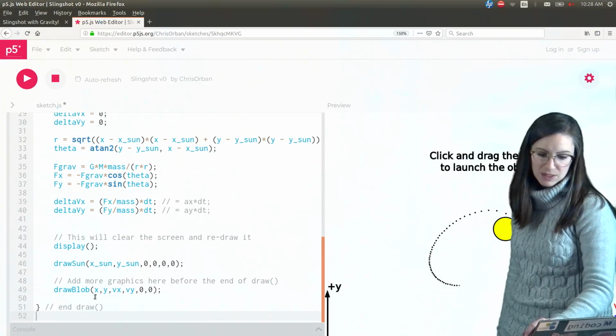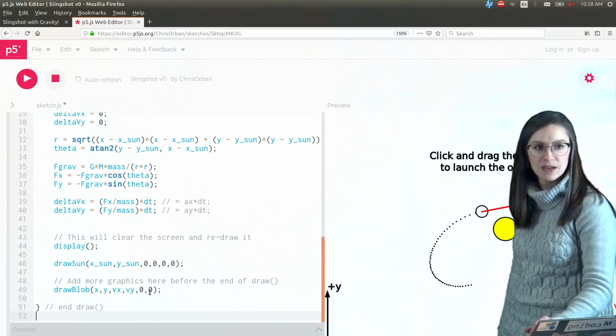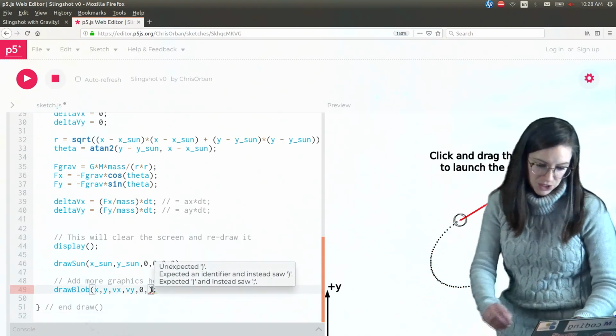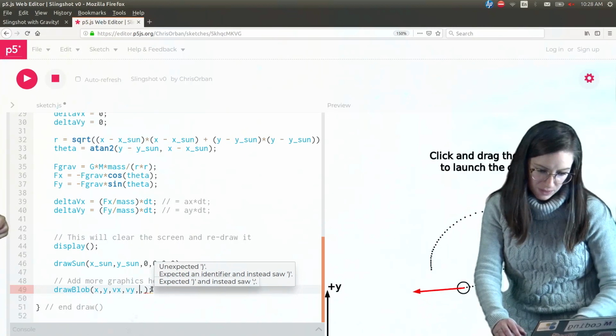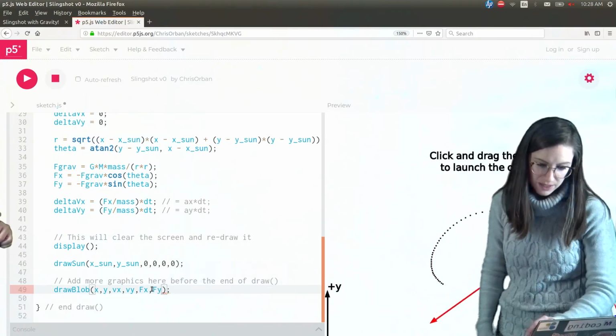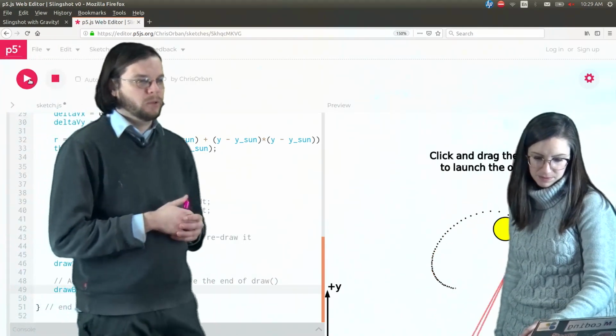There we go. All right, so you notice that for draw blob here we have our position, we have our velocities, and our forces have been set to 0. So let's go ahead and change that. We want F in the X direction, and we want F in the Y direction. Okay, what's going to happen now? So now there should be a blue arrow.